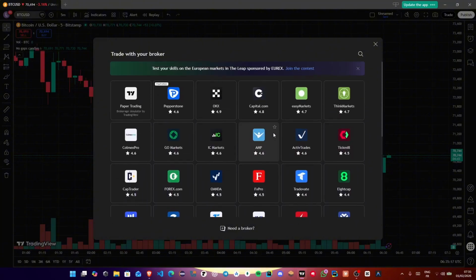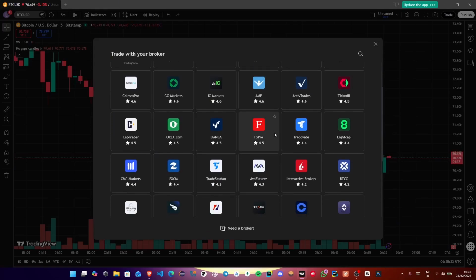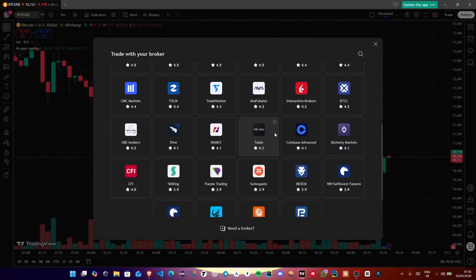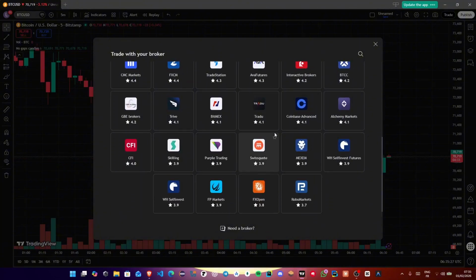Now, this is important. Groww is not listed here, which means Groww cannot be directly connected to TradingView at the moment. So you cannot link your Groww account inside TradingView.